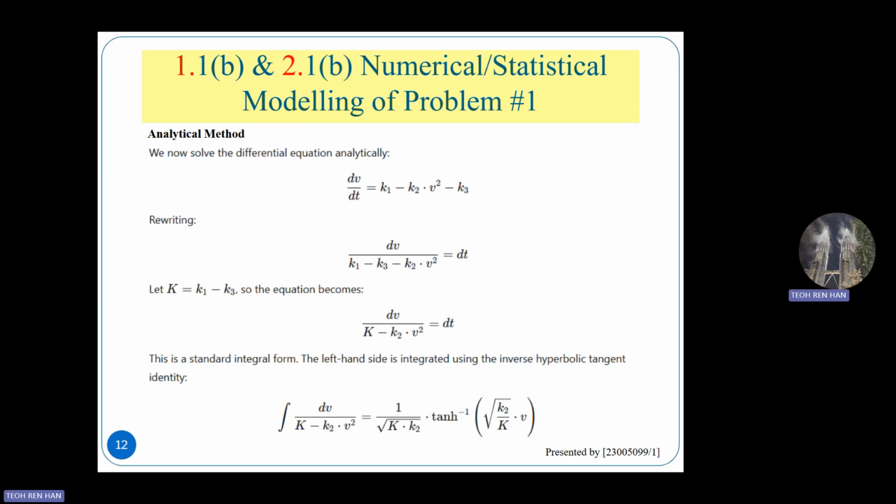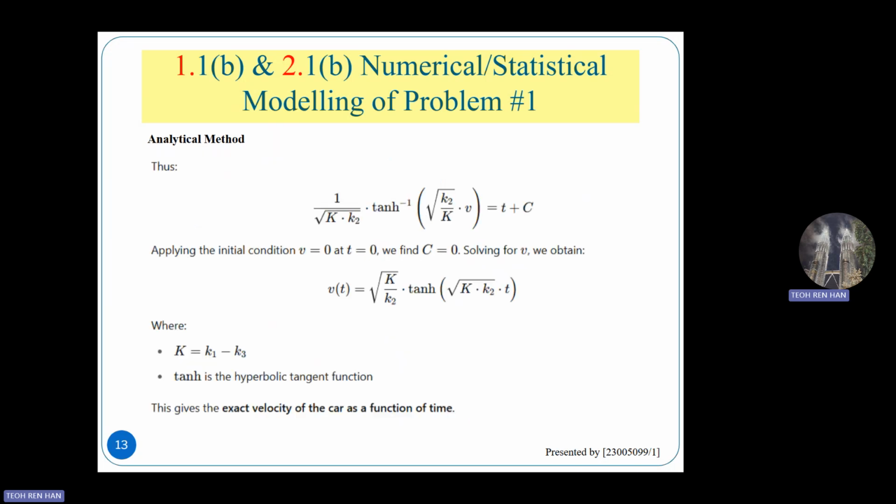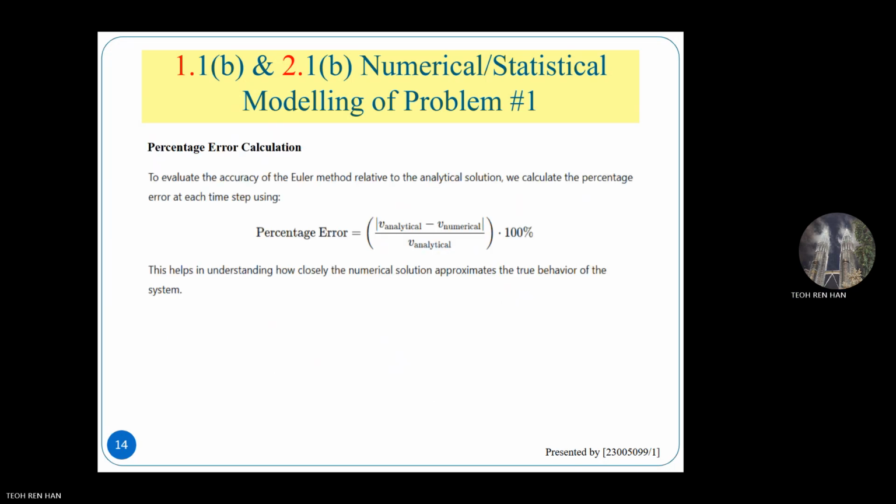The analytical solution is derived from the same differential equation using calculus. It gives the exact velocity over time and is used to verify the accuracy of the other methods. I also used the true relative percentage error to compare the Euler and RK4 against the analytical values. This quantifies the accuracy of both numerical methods.